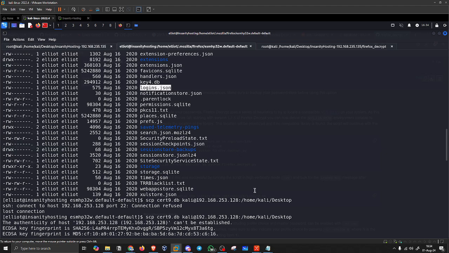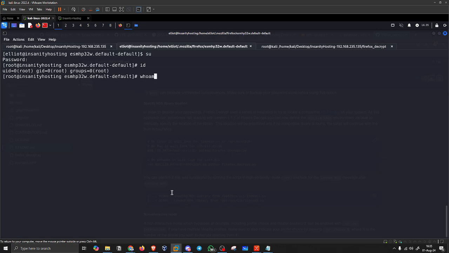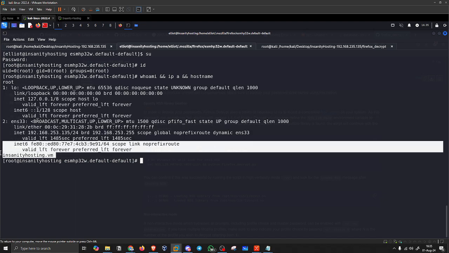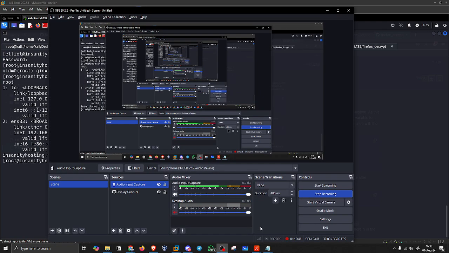So yeah, Aryan, any doubt about what we did? So now we are root user. You can say whoami, and ip a, and I can just say hostname. So it says root. This is the IP address. So this was about today's class, Aryan. Very short class today.